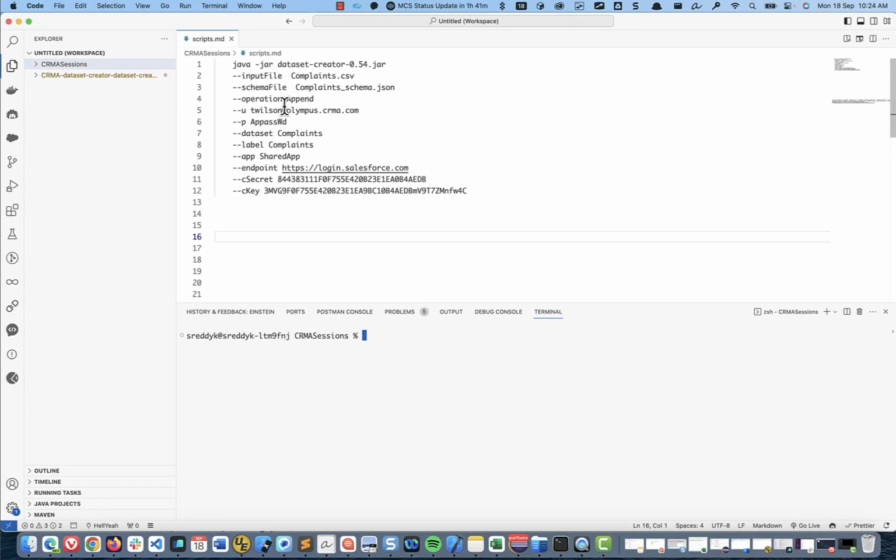So it basically takes a lot of inputs. One is the input file, which is obviously complaints.csv, and a schema file, complaint schema.json. And then what kind of operation you want to perform, append, create, all that stuff, and the username, and then password, and then the dataset name that you want to give, and then the label. What is the label for the dataset that you want to give, and where do you want to store this dataset.